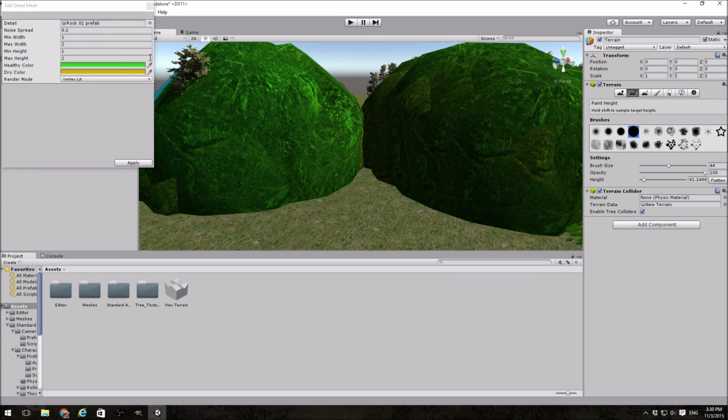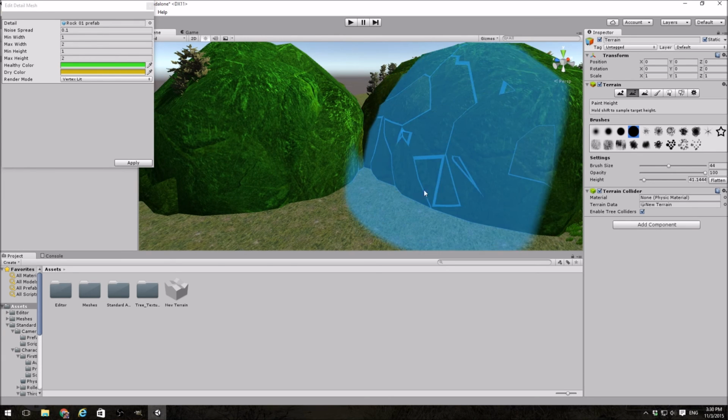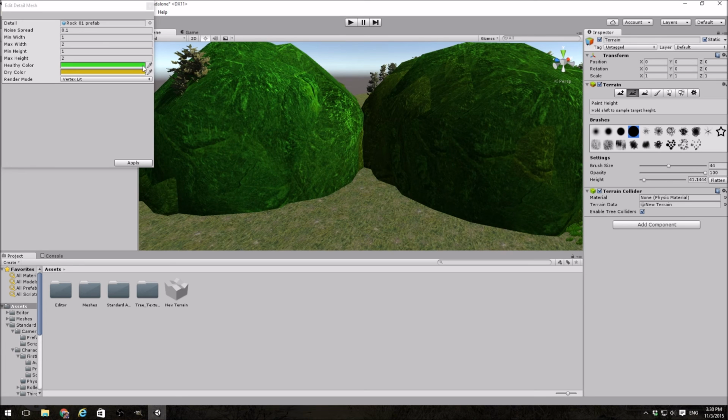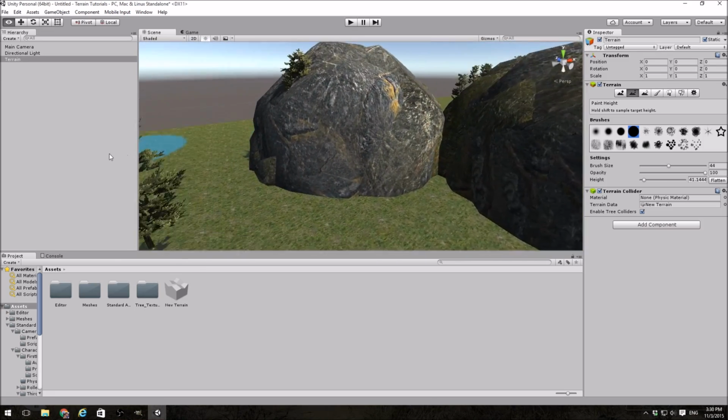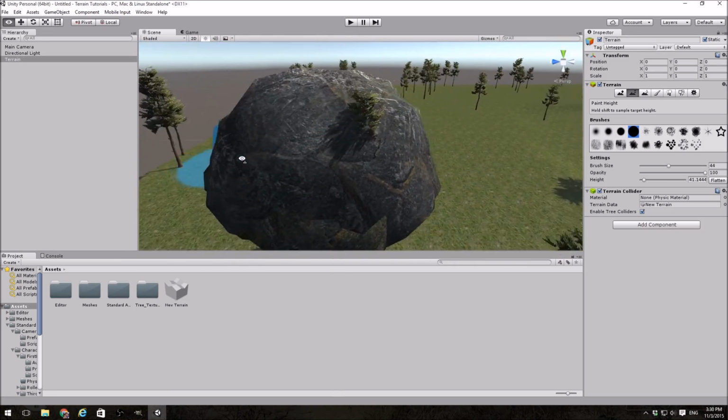So I'm talking about the healthy color. You got to be careful with that for detail objects, like for these rocks. This is really not working out so hot. Probably best to leave the default color to white, in other words, not tinted, and then maybe have the dry color serving as some kind of a tint.